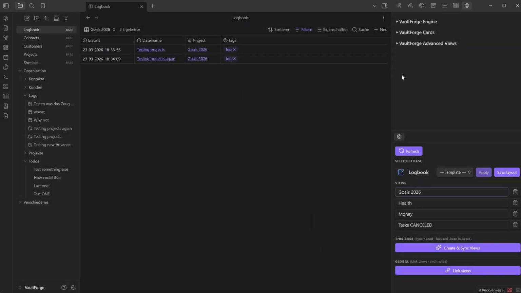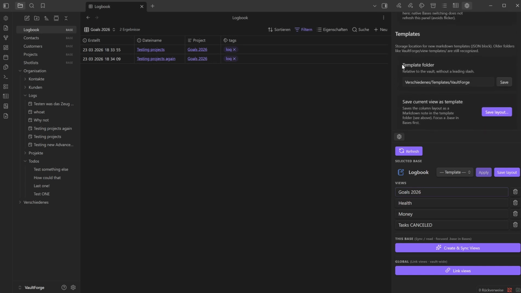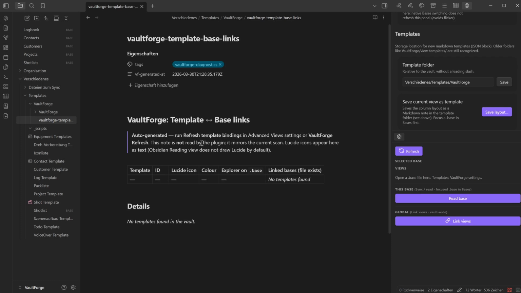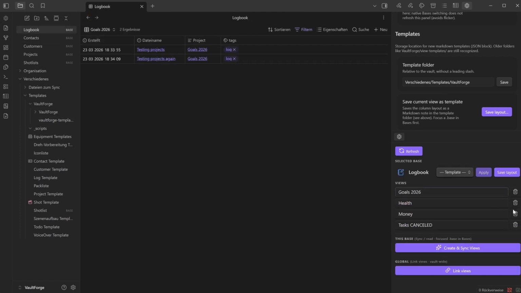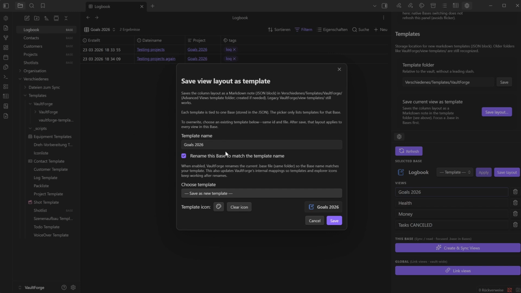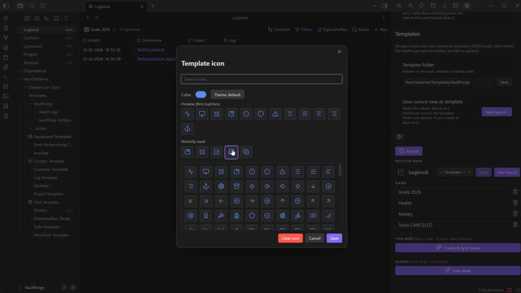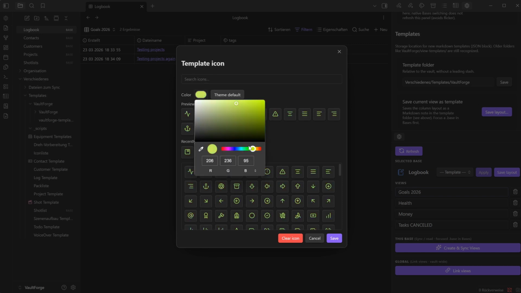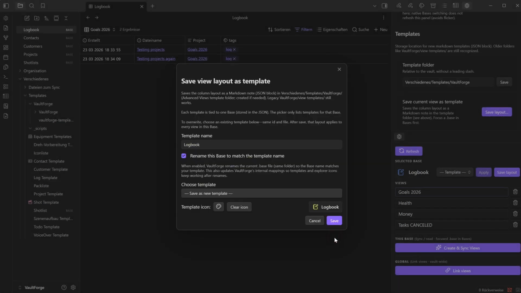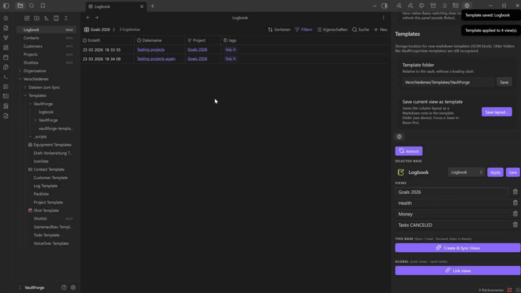Oh, wait, before we do this, take a look at the Advanced View settings, because there's a field for the template folder. What is actually here? Templates, VaultForge. So this is where these things will be saved. All right, and now click on Save Layout, and then you can give your template a name. Of course, this is a logbook template, and I would like to choose an icon that matches a logbook. So I've chosen that notebook, and if you would like to, you can give it a color like this as an example, and then hit save, and all views will be synced.